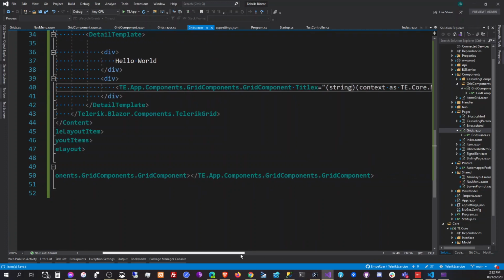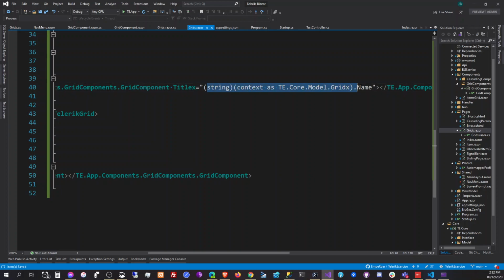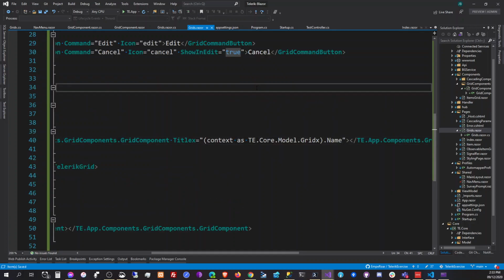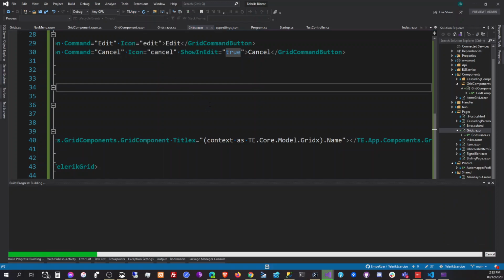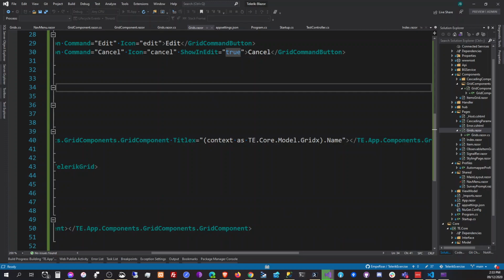Can I do it something like this? Yeah, we have a context. Let's just try this first. I'm not sure why the IntelliSense didn't work, but let's just see if it works, if we can get the context.